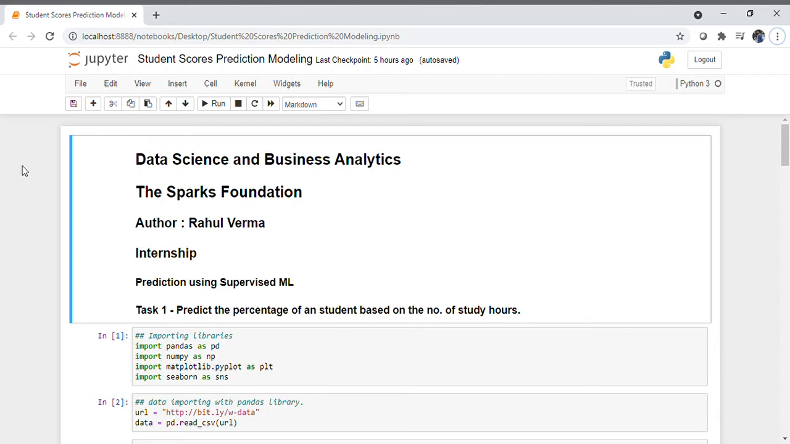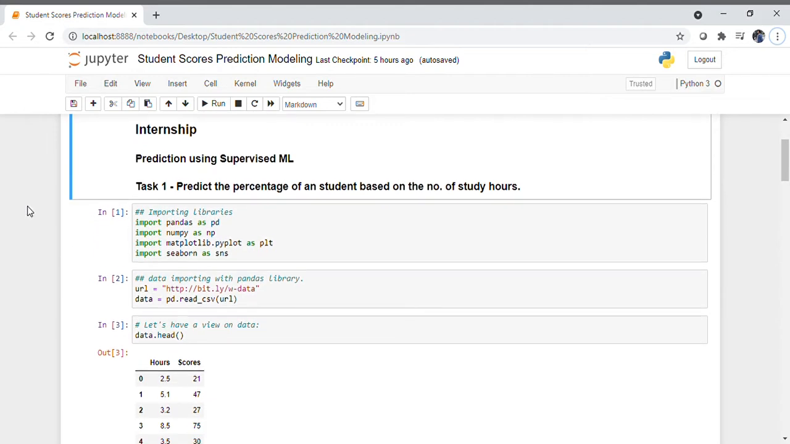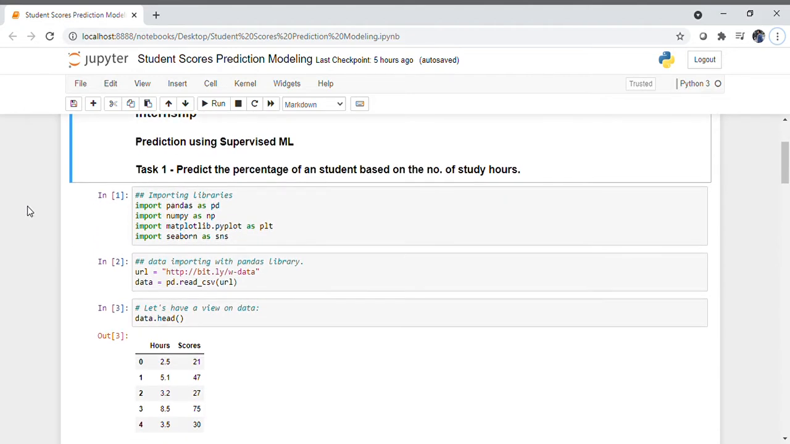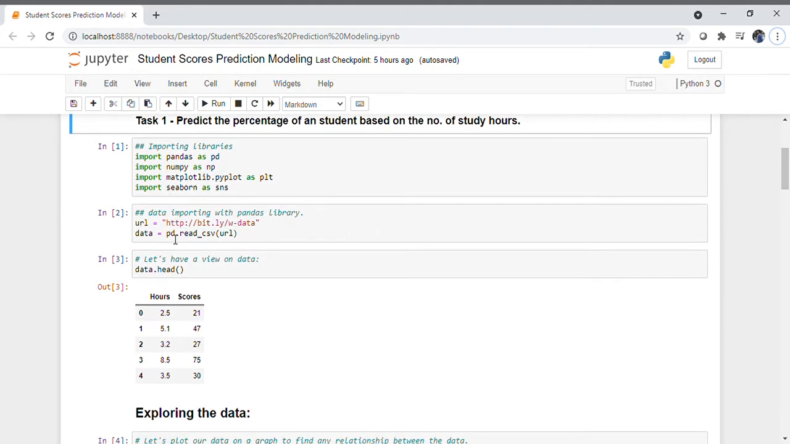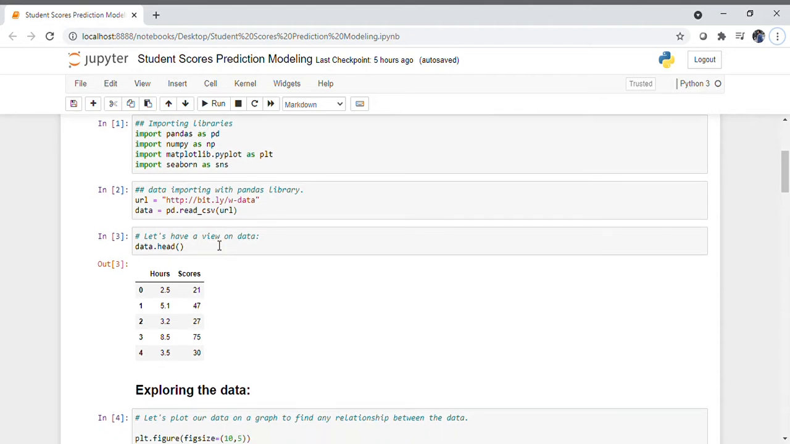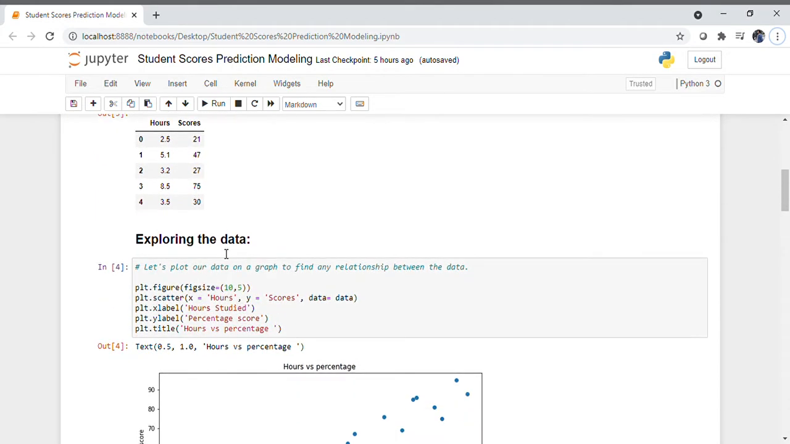This is my task 1: predict the percentage of a student based on the number of study hours. So let's begin. In the beginning we are importing some main libraries: Pandas, NumPy, Matplotlib and Seaborn for data visualization. Here we are importing the data with the help of the Pandas library. Here we are having a view on the data. So let's explore this data.